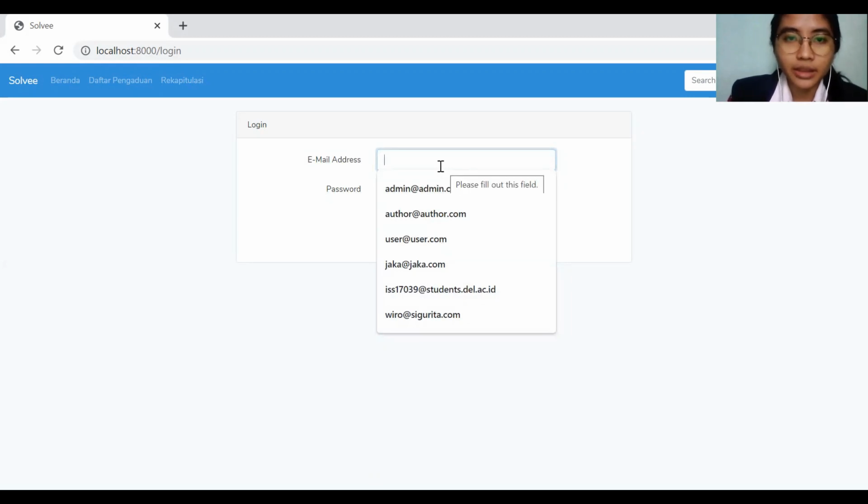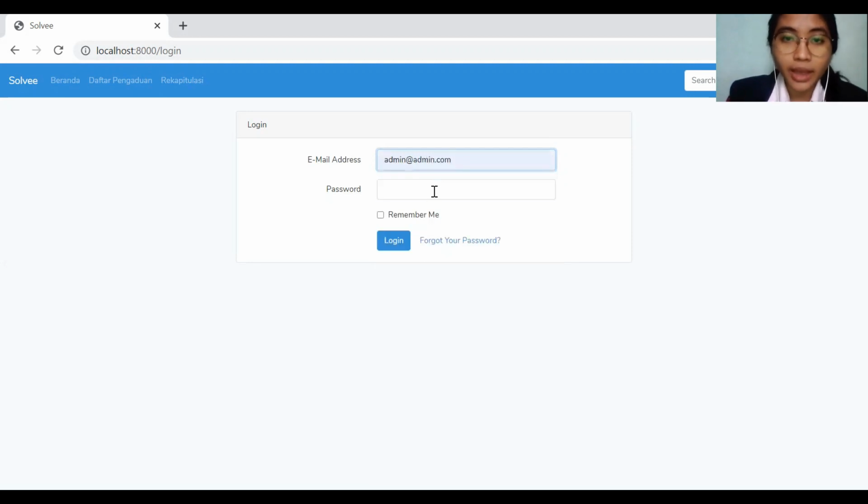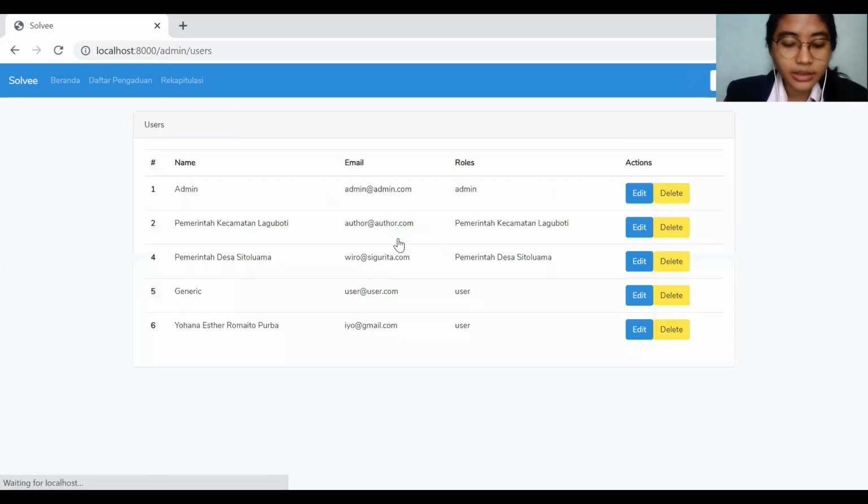Fill the field email address with admin@admin.com and then enter the password. After that, click the login button and the web page automatically shows the account list in the system.